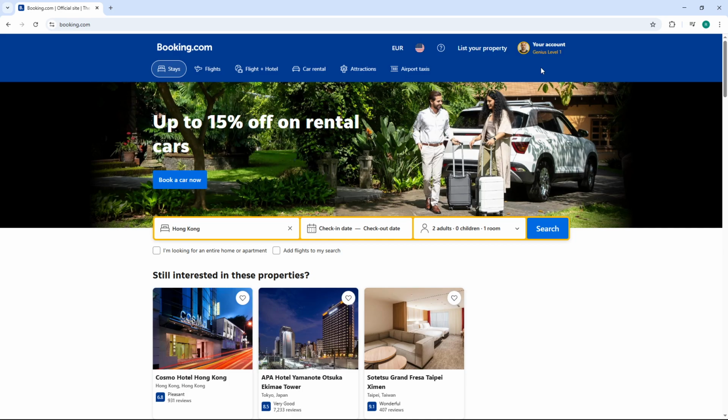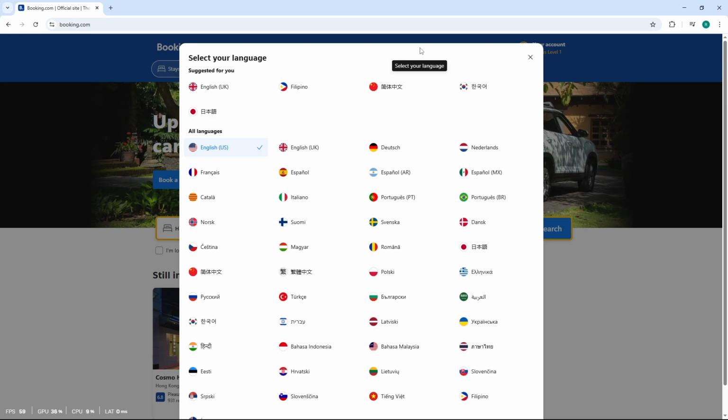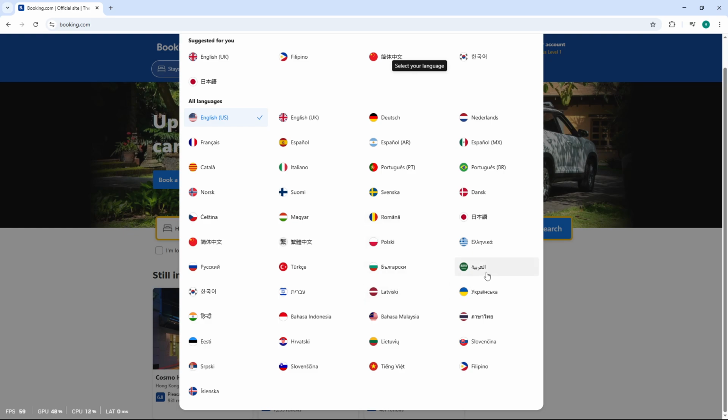Logging in ensures your language preference is saved for future visits, though you can also change the language without signing in if you prefer. Now direct your attention to the top right corner of the screen. Here you'll see either a language indicator or a small flag icon representing your current language setting. Click on this icon to open the language menu. This menu is your control center for all available language options that Booking.com supports.